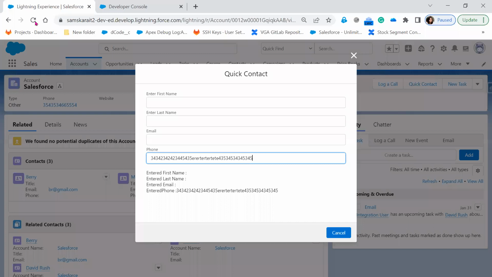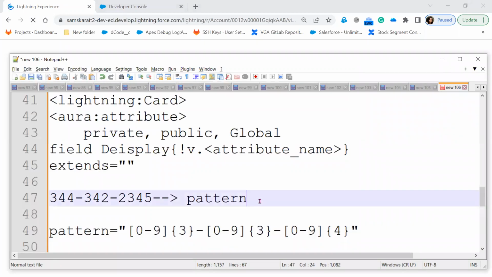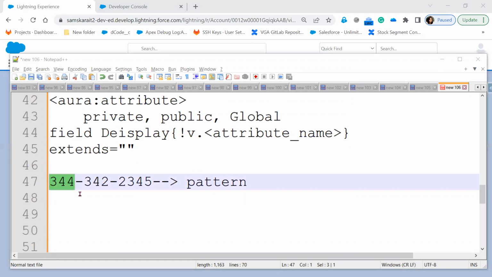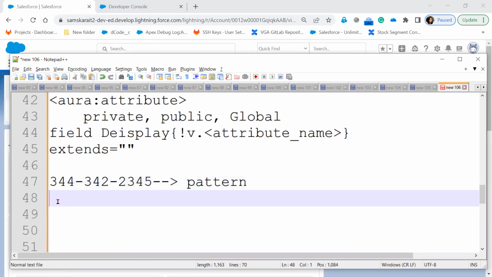Now, can you repeat it? I didn't understand the pattern. Okay. This is the ideal pattern for any phone number, right? Yes. Okay. So here 3 digits. So basically 3 digits and then hyphen, 3 digits, hyphen, 4 digits.